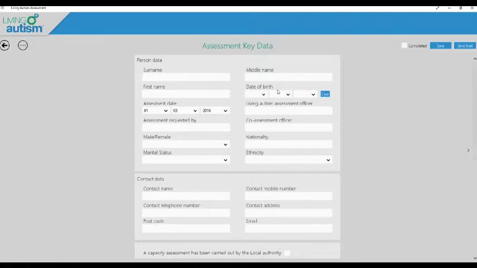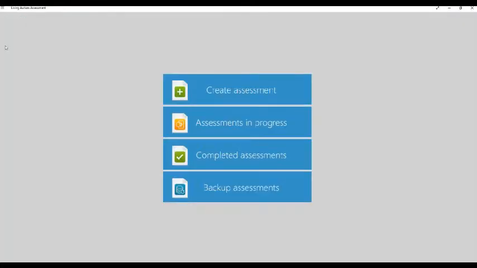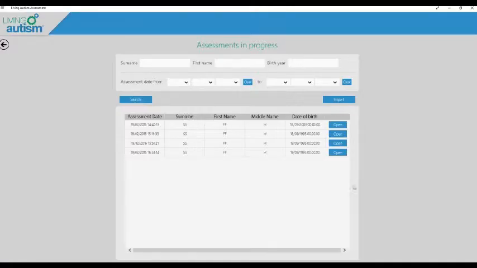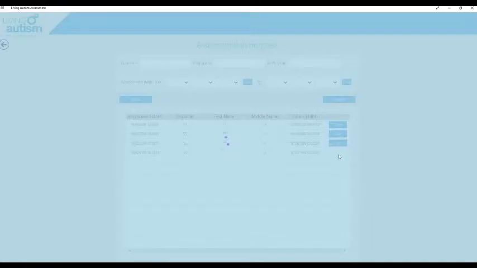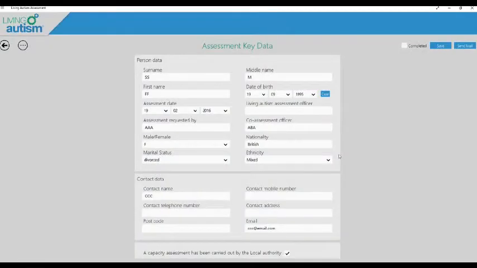To go back to the main menu at any time, click the top left arrow and that takes you back to the main menu. In this case, we're going to go to an assessment in progress because we have already started an assessment, and we will choose the last one that we were working on. Here is your assessment key data page.